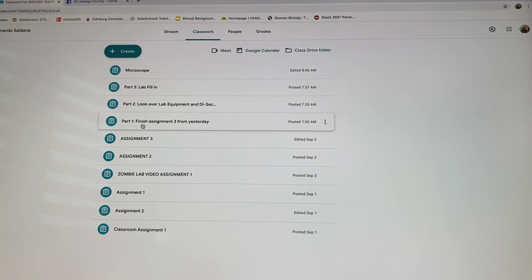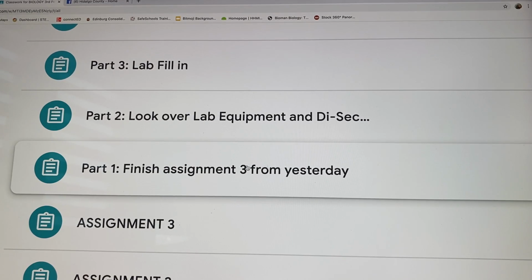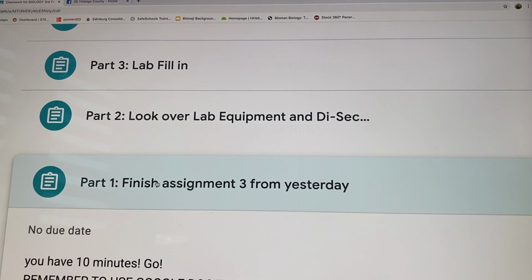All right, good morning, everybody. So today we have several things we're going to do. We're going to finish assignment 3 from yesterday. That's going to be the first thing we do.